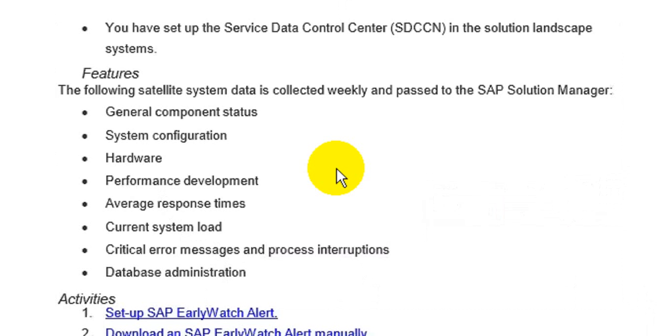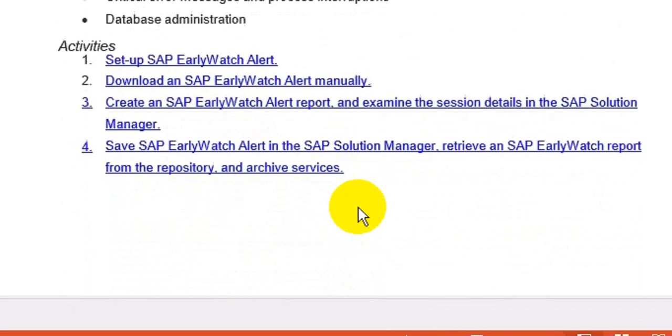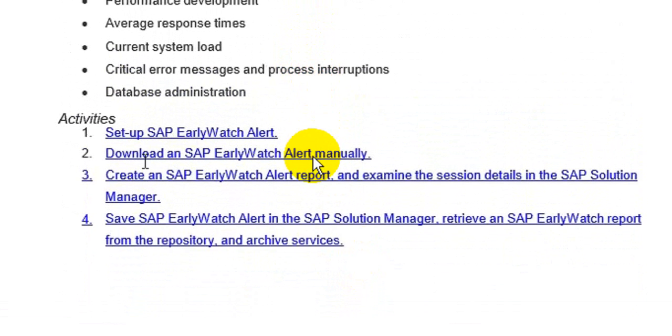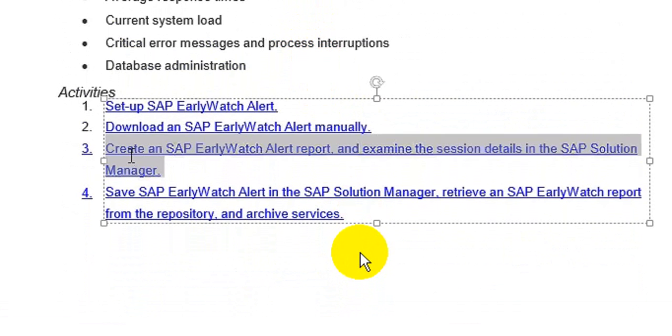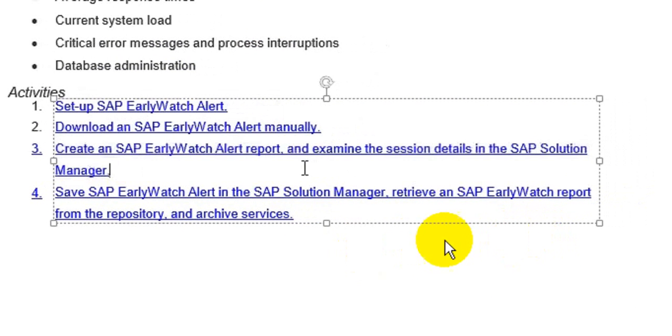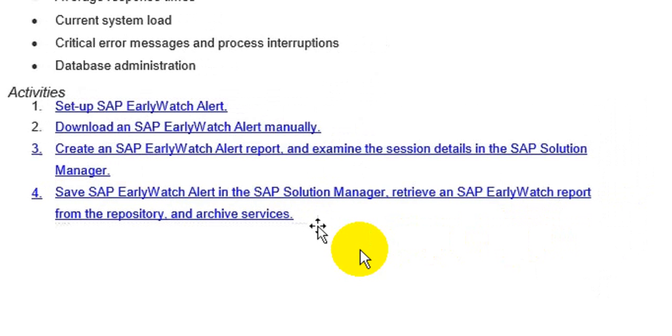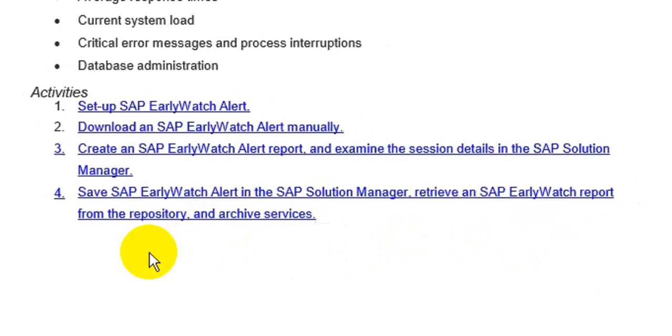What are the activities you have to perform? Set up the EWA alert, download the EWA alert manually, create the EWA report, and examine the session details based on the statuses. Save the EWA in Solution Manager and track the SAP EWA report from the repository and other archive services.